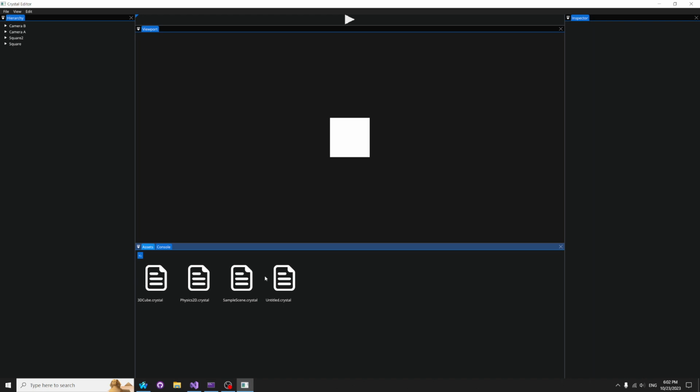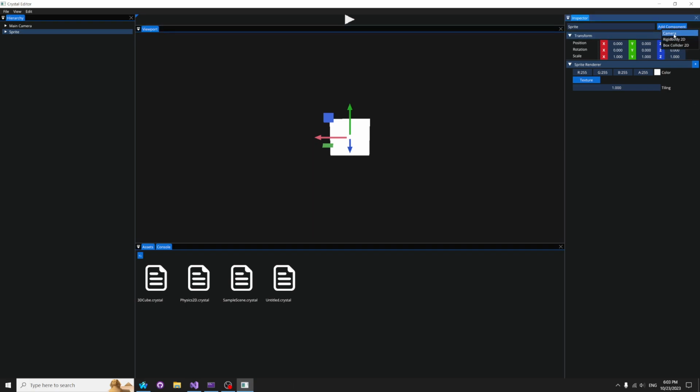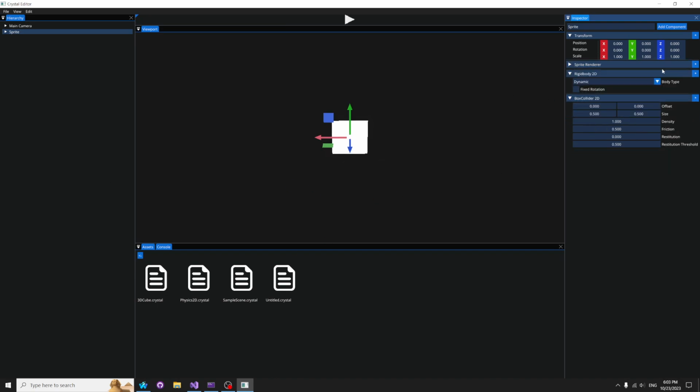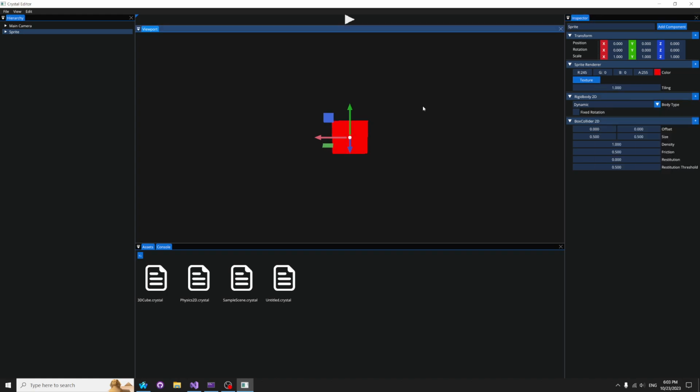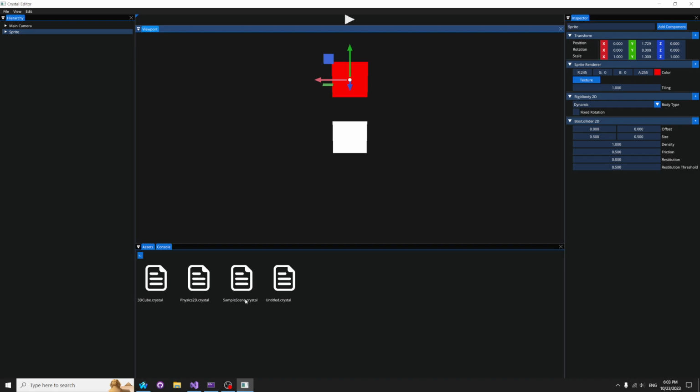Pop this in here. This just has one cube. So basically, you can go to add component. I'm just gonna put a rigid body and box collider on this. And then I'm gonna make it dynamic. We will color it or something. And then move it up. There's a second one. That's strange.